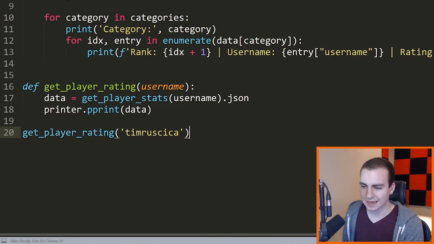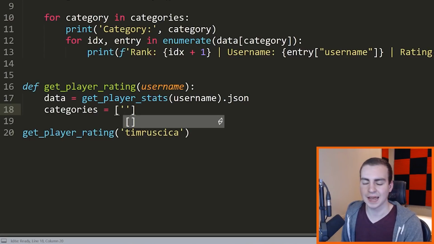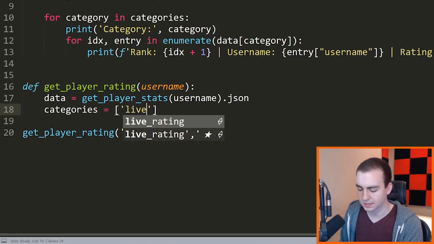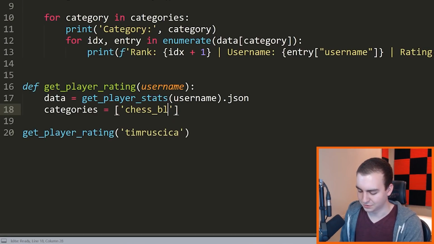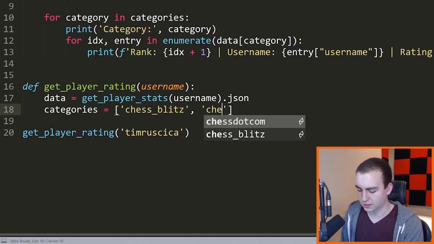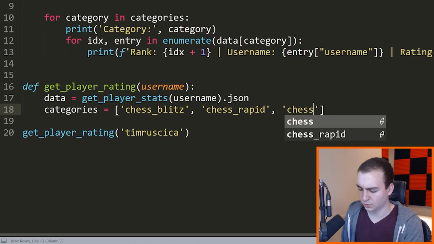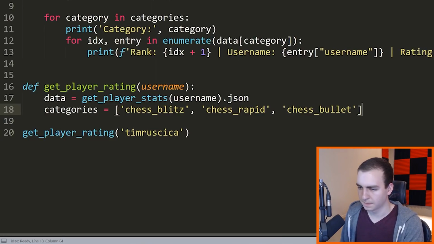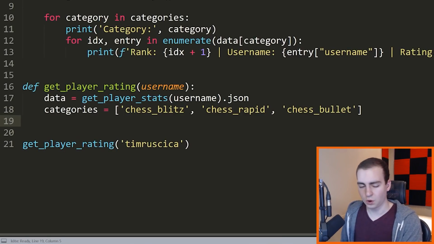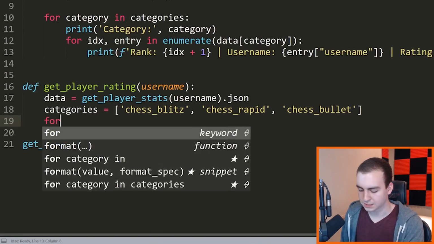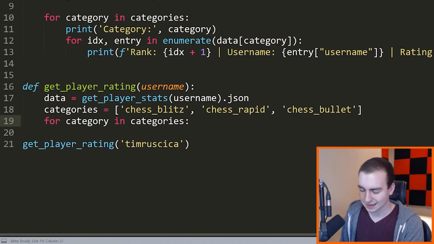So what I'm going to do is make a list here, and I'm going to say categories is equal to, and then I'm just going to type the keys of the categories that I want. So I believe it was chess_blitz. That's one of them. The other one that we wanted was chess_rapid. And then the last one that we wanted was chess_bullet. Okay, so those are the 3 categories that I want. Now what I'm going to do is loop through my different categories. So I'm going to say for category in categories.